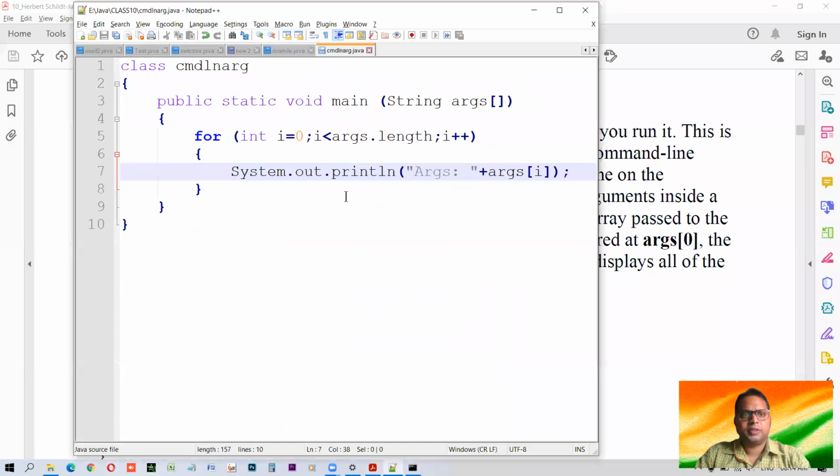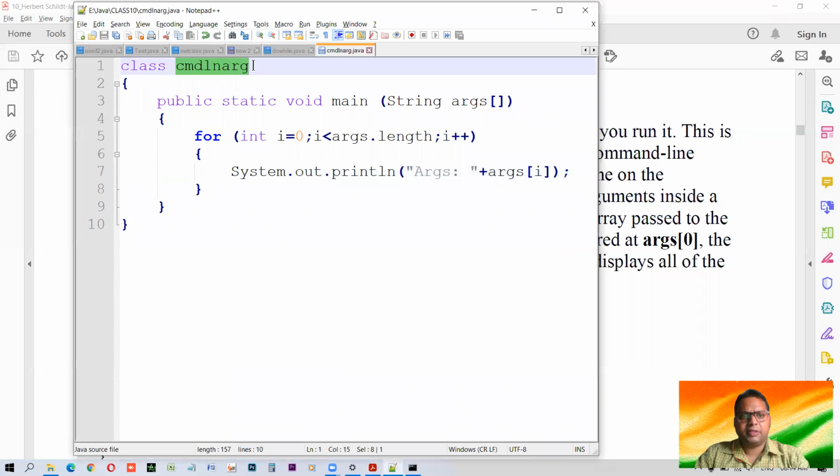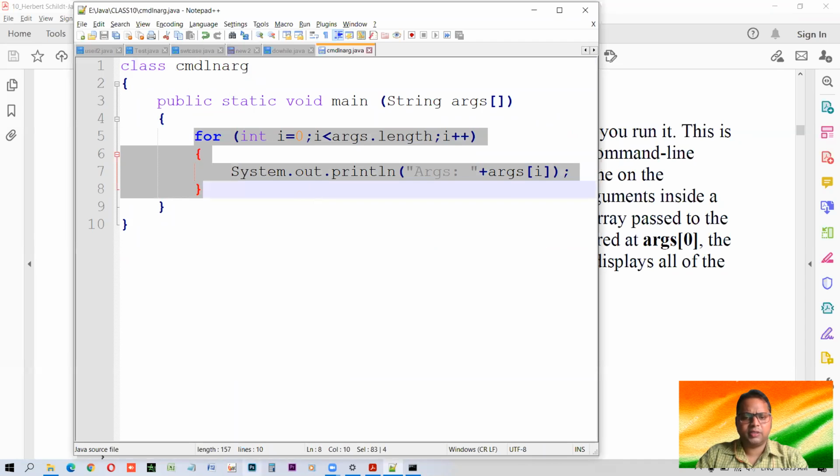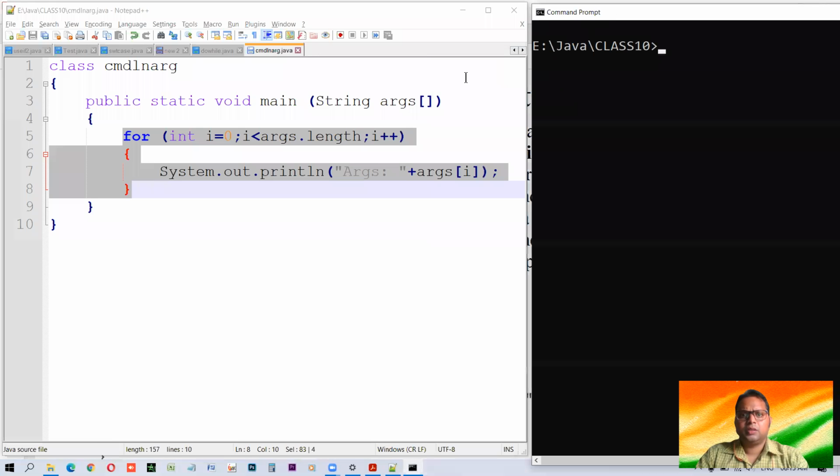Look at this program, which is not exactly the same but similar to this. I have given it the name CommandLineArgument, and a for loop is there. Now let us run this, and after executing we'll see more about it. So let us first compile and see if there is any problem, although I've already compiled this, but once again: javac CommandLineArgument.java. This is okay. Now run it.